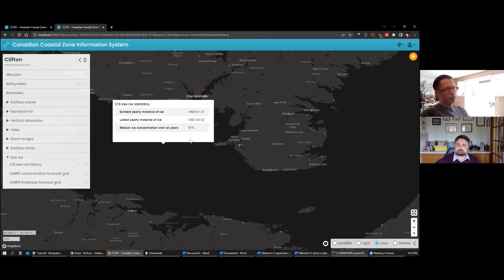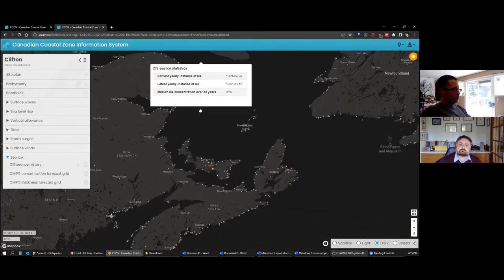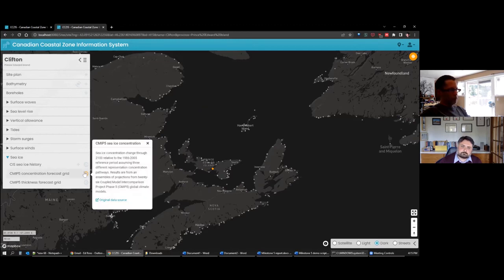And then also for that point over that full time series, the median ice concentration at that location. Another great source of sea ice information is the CMIP-5 forecast. So CMIP-5 has both sea ice concentration and sea ice thickness forecasts. Let's turn on concentration first.